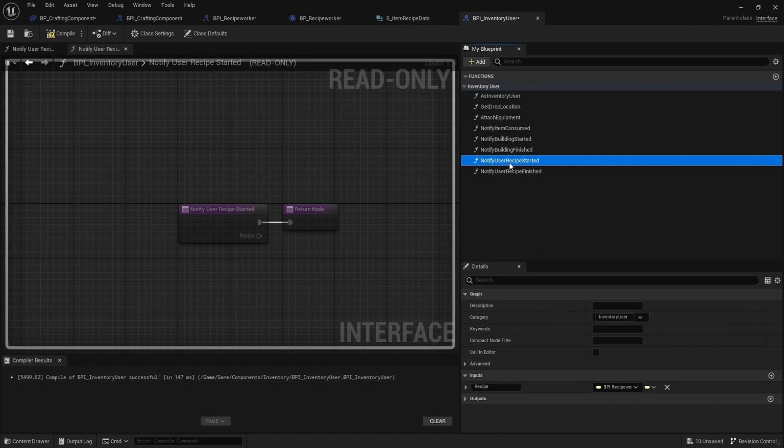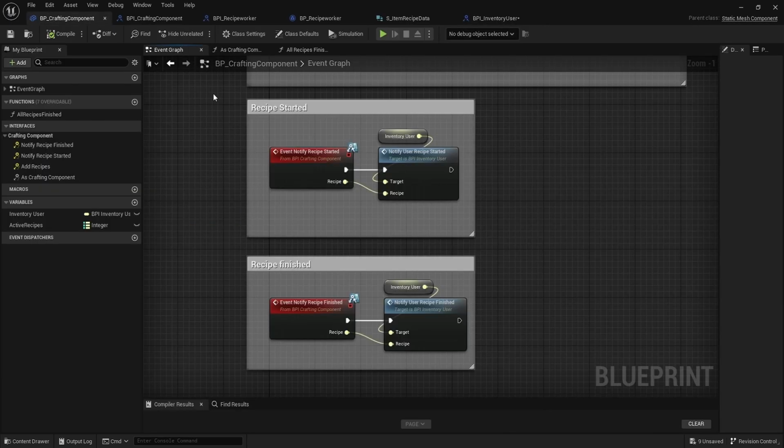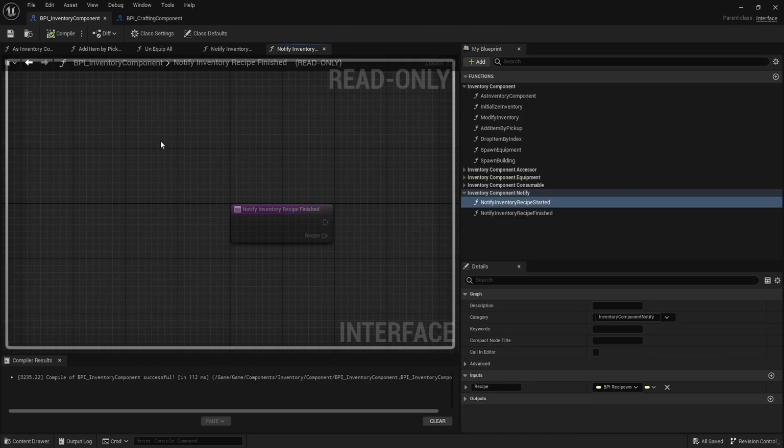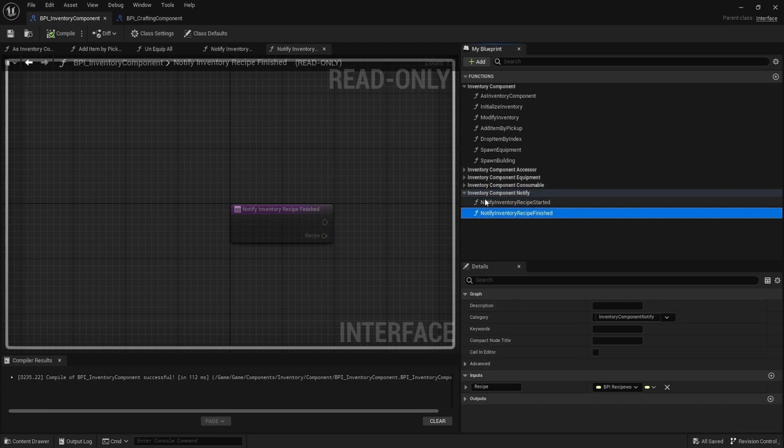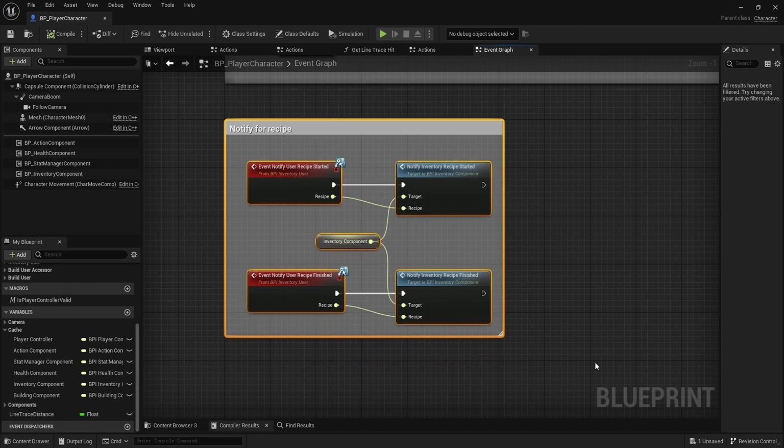Let's now just go do the same thing for started. The implementation for started and finished now looks like this. In our inventory component interface, let's go ahead and add a notify inventory recipe started and a notify inventory recipe finished, both taking in a recipe.